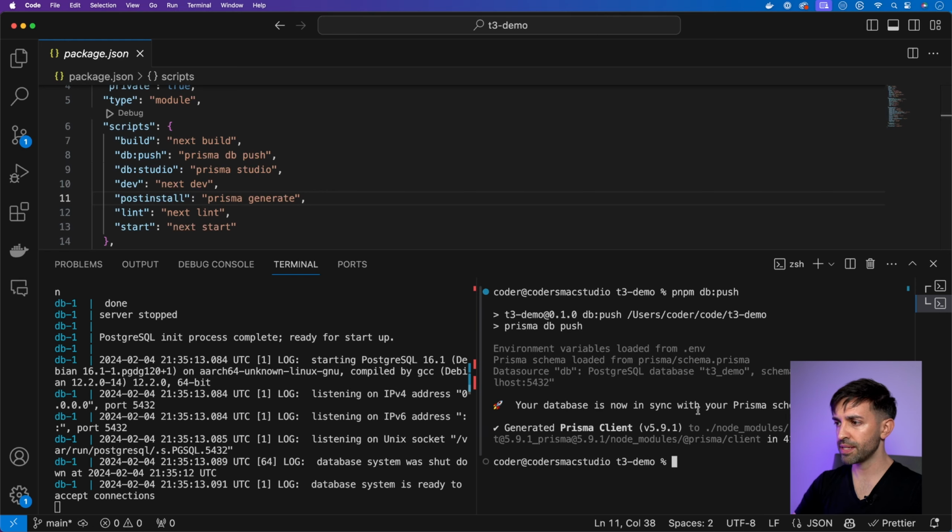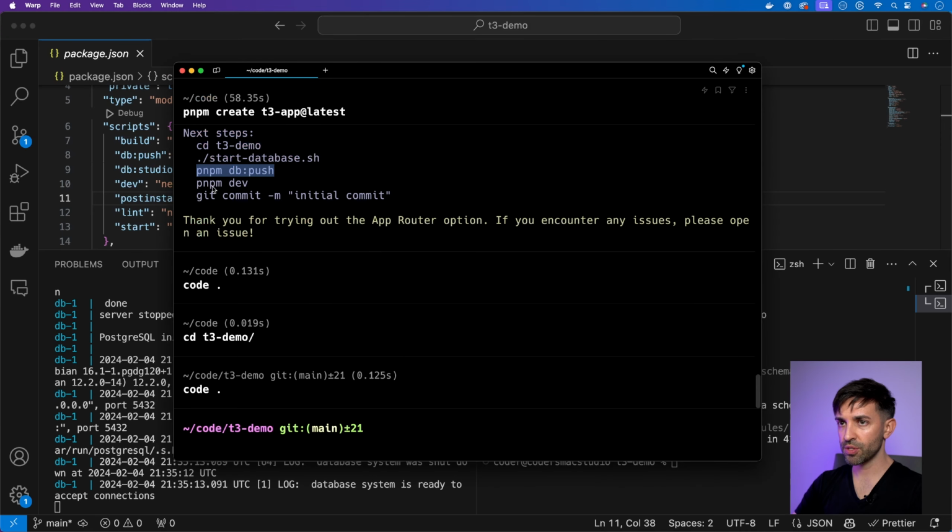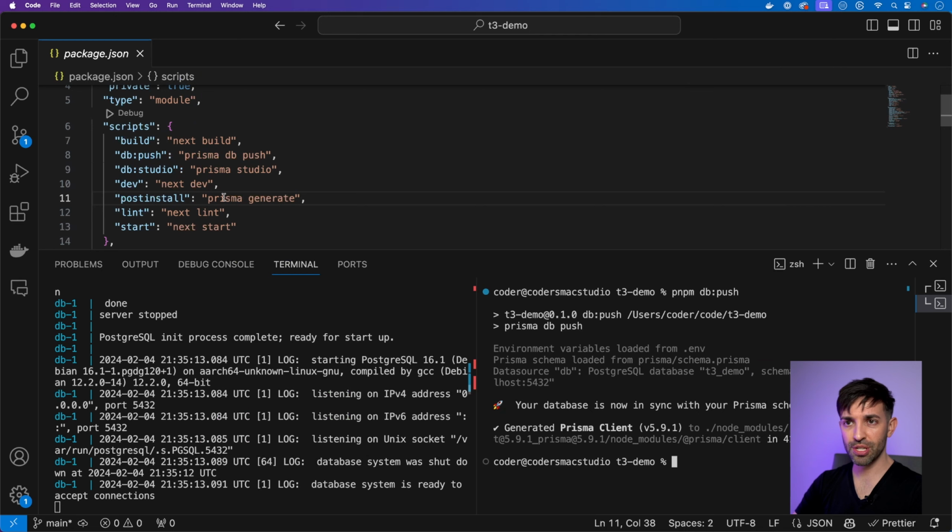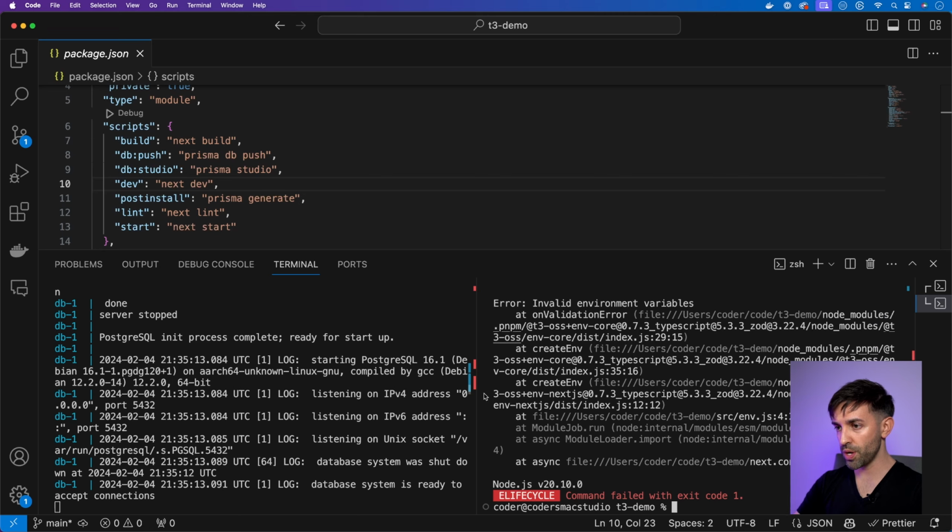Okay, your database is now in sync with your Prisma schema and it has generated the Prisma client. Excellent. Okay, checking back in the terminal, the next step is running npm dev, which I imagine just starts up next. And yes, that starts up next. So we have a database, we have freshly generated everything. So let's do npm dev and see this startup. Whoa, we get an error.